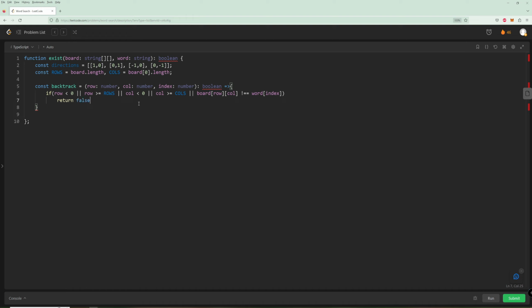we can just return false. And now, if the letter does match, and we are on the last index, so if index equals word.length - 1, that means we've matched every letter, so we can return true. Okay, now we are going to change the character to an exclamation mark so that we don't revisit it later, because if we did, the letter wouldn't match, so we wouldn't go through it again, essentially.